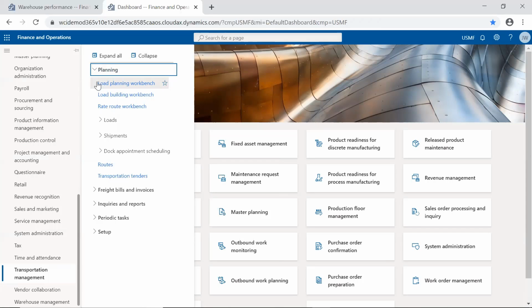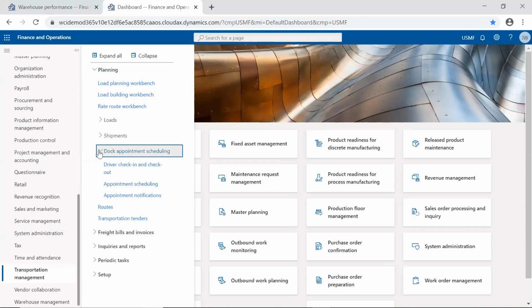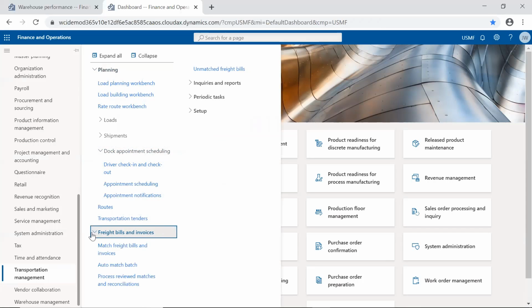So integrated transportation management that lets me do things like dock appointment scheduling, management of routes, and then also a fully functioning freight bill and invoice auditing capability. That transportation management module works with both inbound and outbound, again, to help you optimize the supply chain and make sure that you're managing those transportation costs.